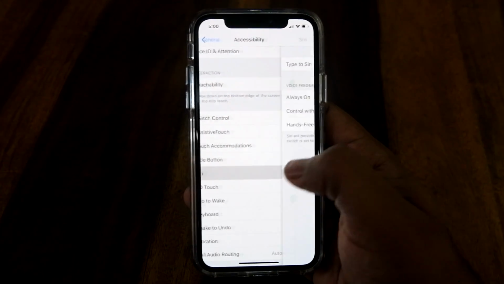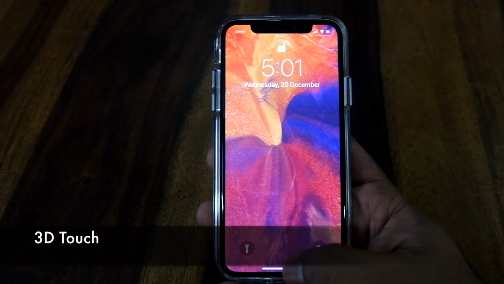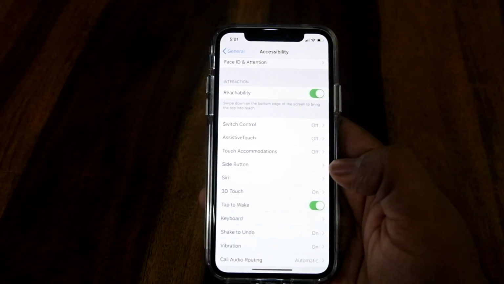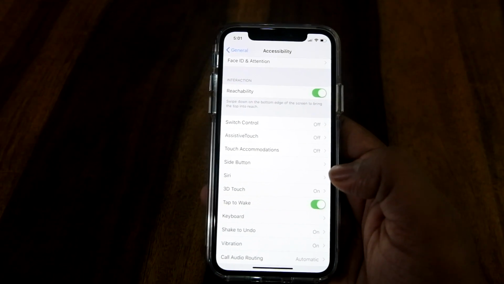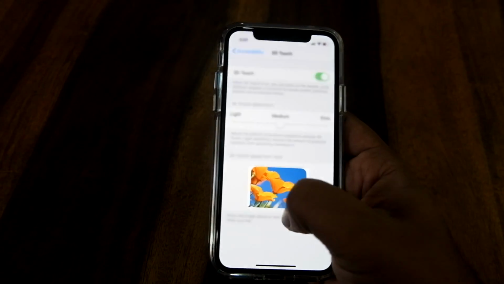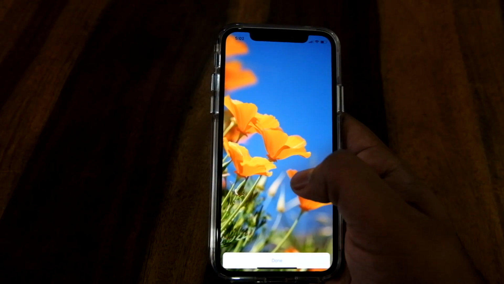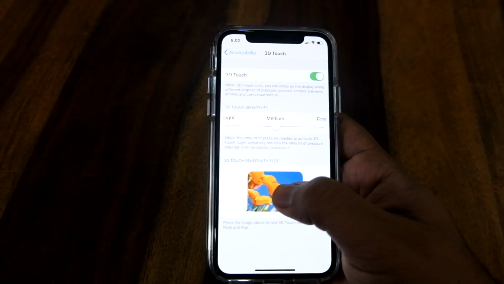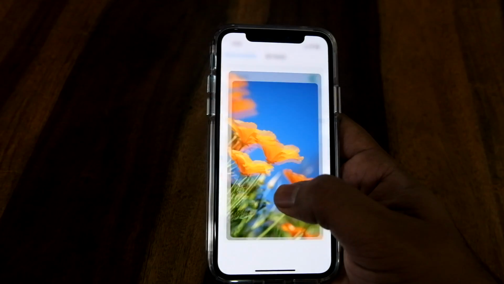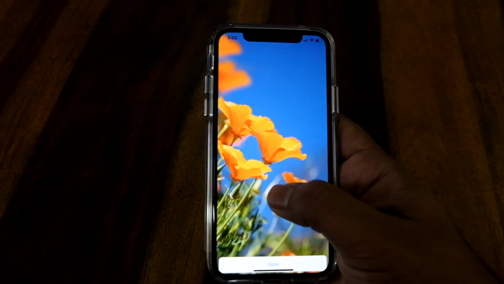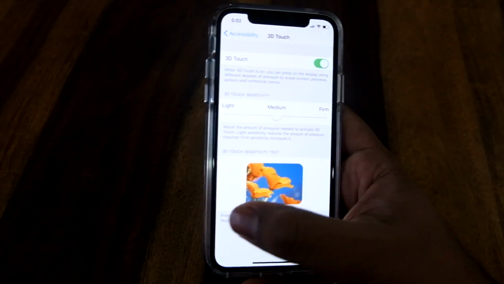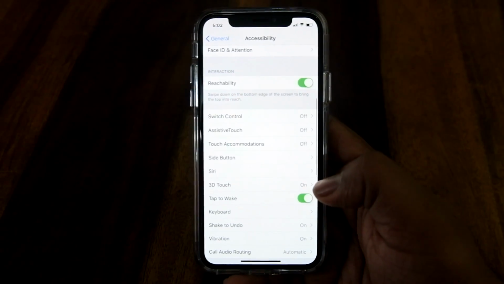3D touch. To enable this, open settings, accessibility, 3D touch, and turn the 3D touch toggle on. Apple introduced this feature with iPhone 6s, and since then, Apple devices are the only devices to have this 3D touch display. Apple is the only manufacturer to include this force touch technology in smartphones, and this technology didn't take off as Apple expected it to. This is used for quickly peeking in and out of content without having to open it.